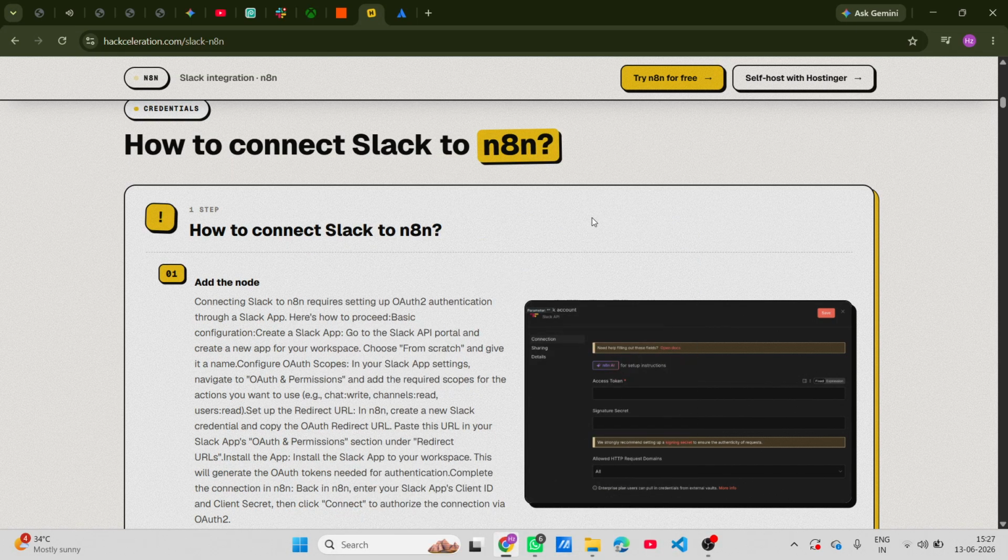Now, let's get started. Connecting Slack to n8n is a pretty straightforward process, and it essentially requires setting up OAuth 2 authentication using a Slack app. This method ensures a seamless connection between your n8n workflows and Slack functionalities. So let's dive right in.